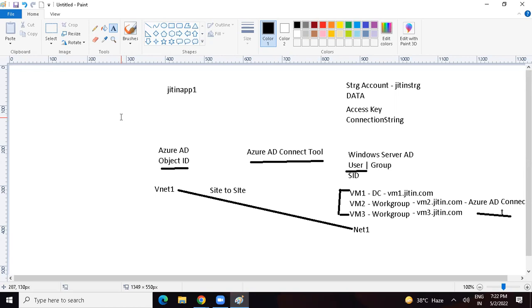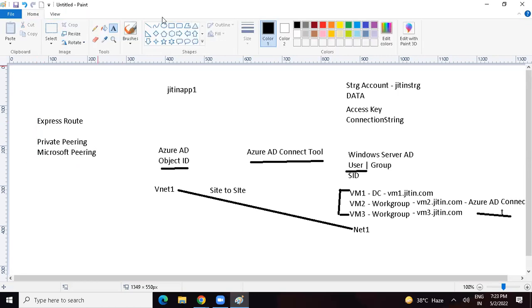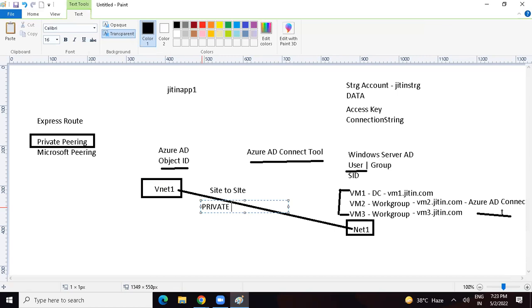How would you create a private channel between the Azure Active Directory and your on-premise? When you create the ExpressRoute, there are two types of peering. One we call private peering, and one we call Microsoft peering. Inside your on-premise, you will have a network, and inside Azure, you will have your virtual network. If you are connecting your on-prem network to your virtual network, then in ExpressRoute you would connect them with the help of private peering.